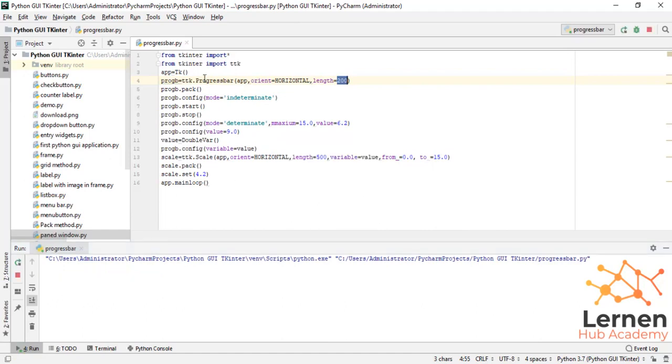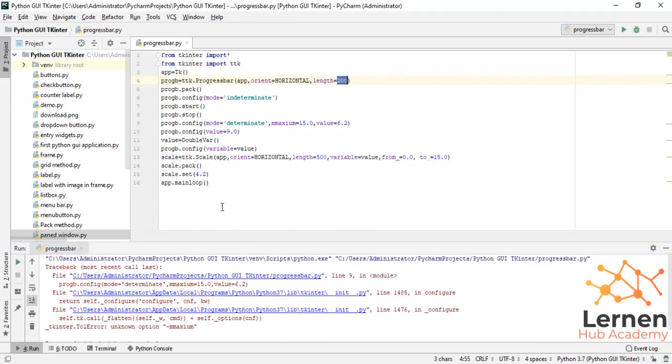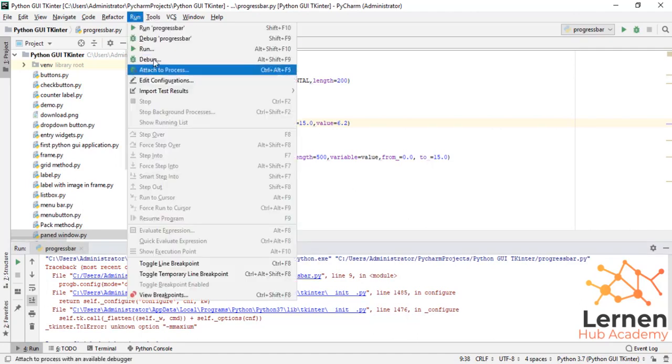So I just run this code, and you can see that I have an error in the line number 9, which is mode which is equal to determinate, and this is the maximum, and this is the maximum 15.0, and the value which is equal to 6.2.